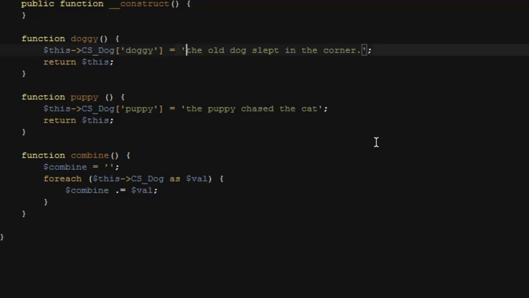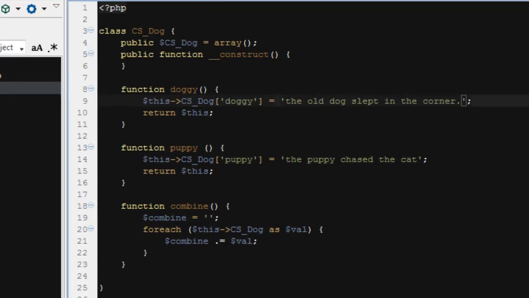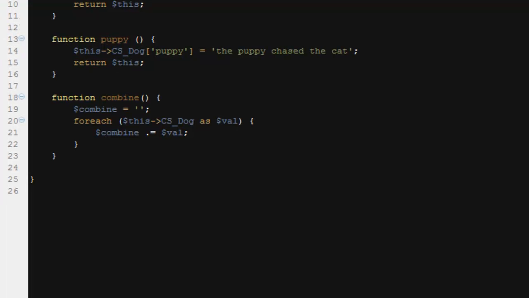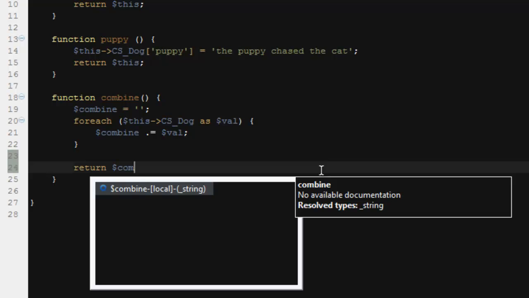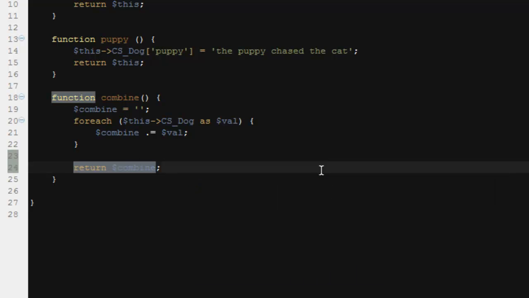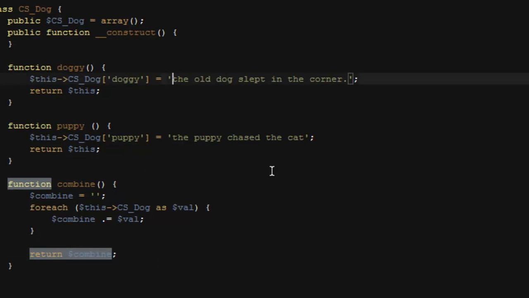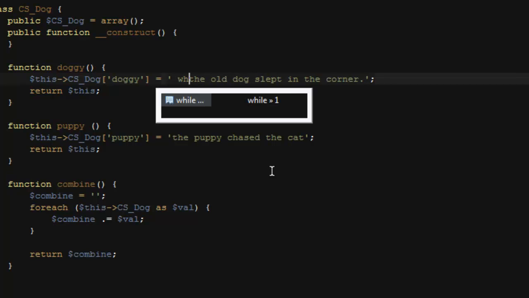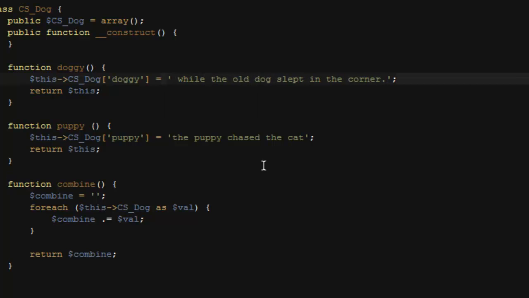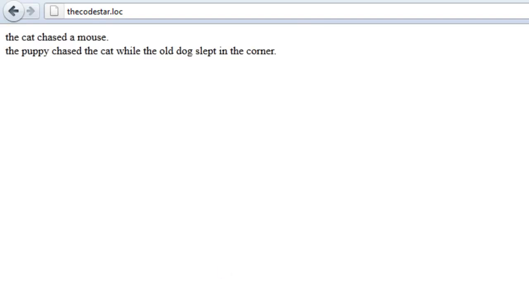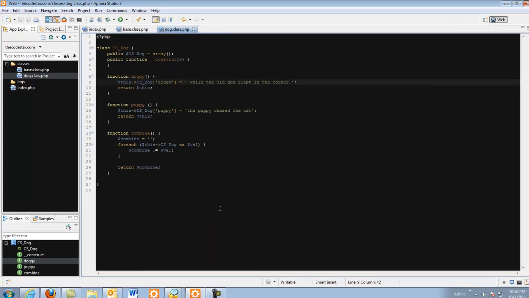let's go, we'll leave it like this for now and just test it. It didn't work. Why not? Here we go. We need to return string combine. Boom, and there we go. But it doesn't look right. So let's put a space in this and put while and refresh it, and there you go. And that's the easy way to do it.